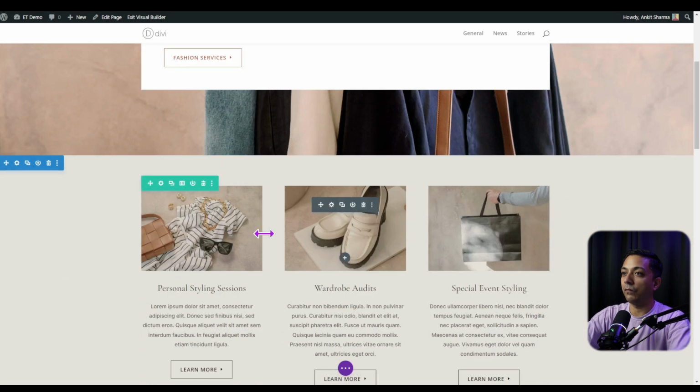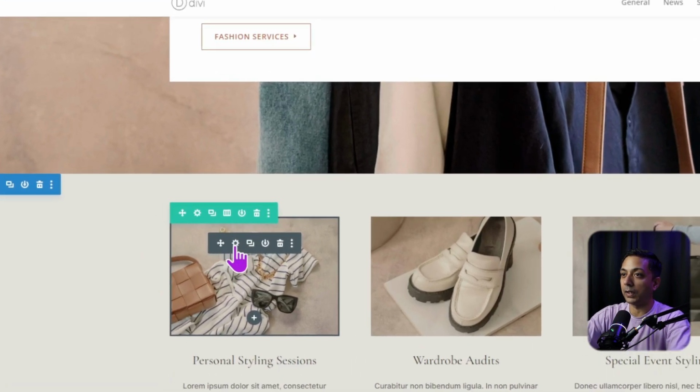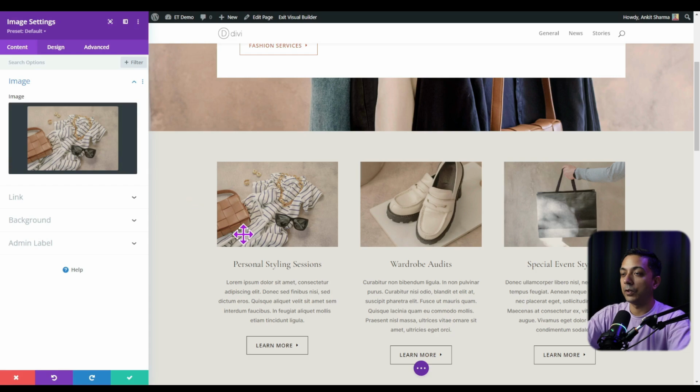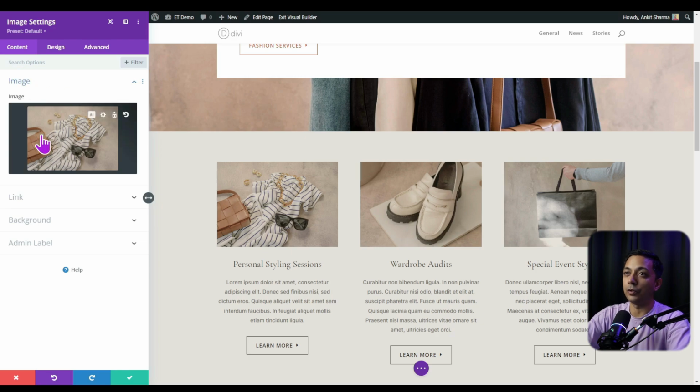And if you scroll down, we have this 3-column layout where we have these images. So let's say we want to replace this image. Let's click on this image module. In order to open the settings panel, we have this wrench icon here. Let's click on this. This is going to open up the module settings, divided into 3 tabs: Content, Design, and Advanced. For this image module, under the Content section, we have an option for image. We can use this if we want to replace this image.